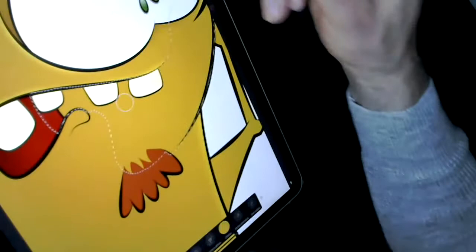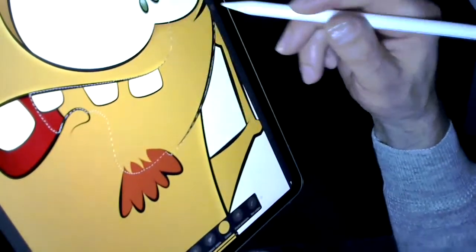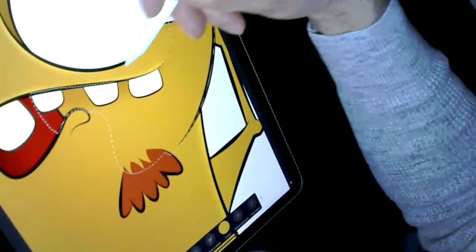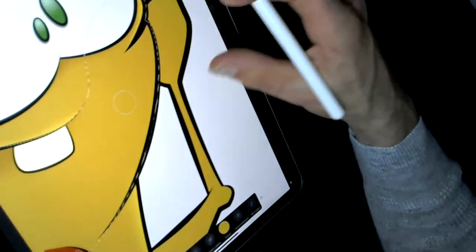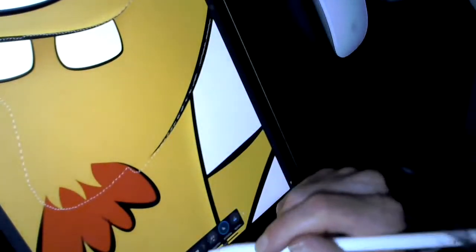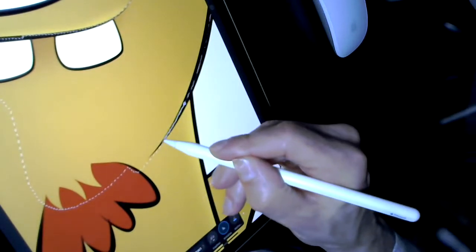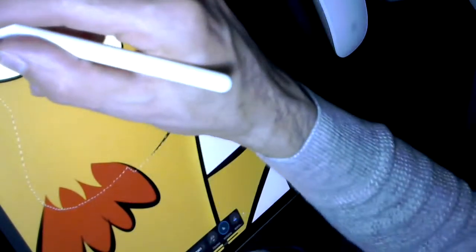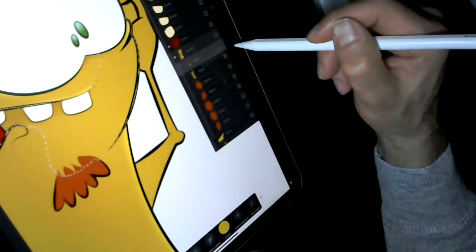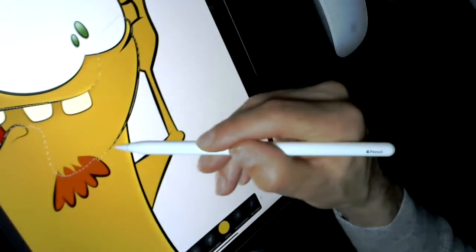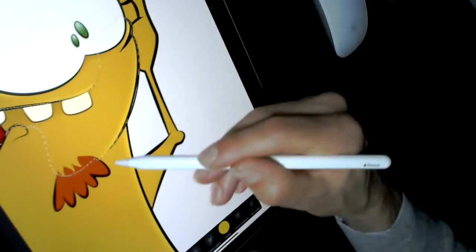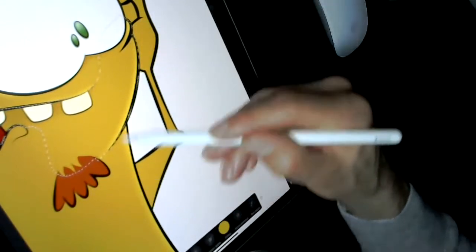Right, I'll do this wee bit and then I think that is it for tonight. It's getting late. A bit of highlighting here.